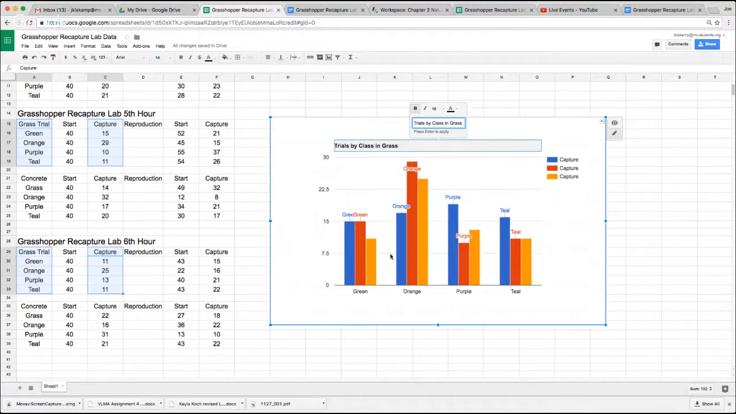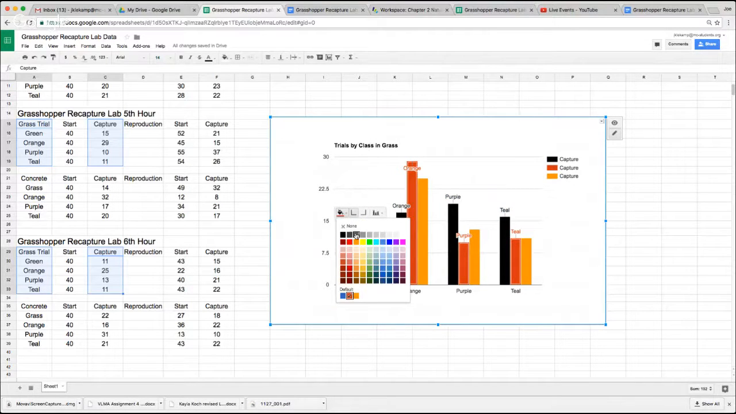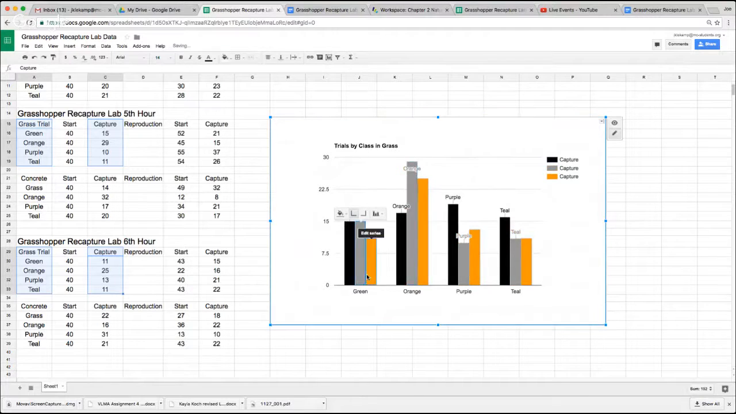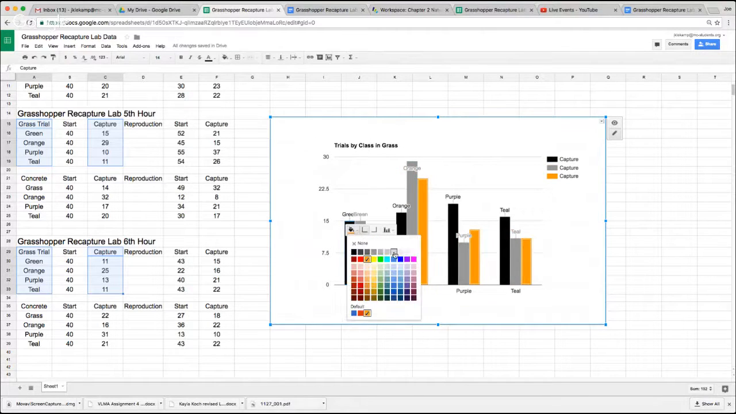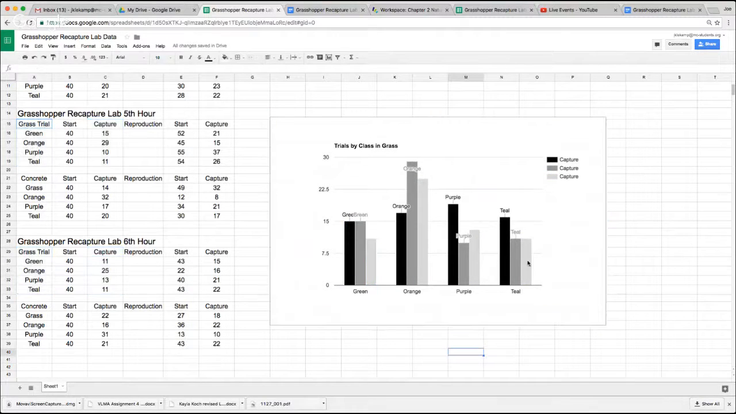So what I want you to do is change those colors. How you do that is you click on the first column and you'll go to this color palette. I want that one to be black. Click on the second column, make it a lighter gray color. Click on the third column, then finally make that a lighter gray color again. So this is a good looking graph for number 3.